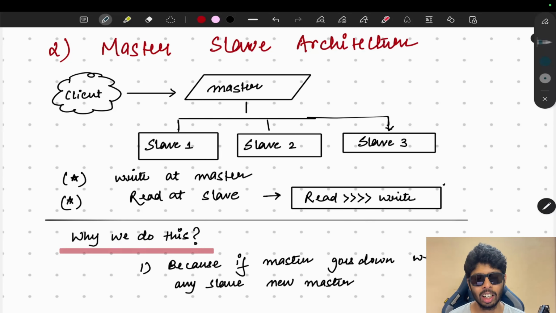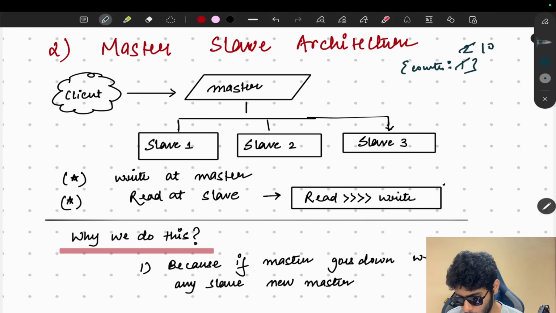Now let's understand the master slave architecture with an example. Suppose there is one counter variable, and the client wants to update that counter variable. The client will send a set request to Redis, and then the value is going to be 2. If the client sets the value to 10, then the value is going to be 10. Whenever the client sends a set request, meaning it wants to change the value of the counter, it goes to the master.